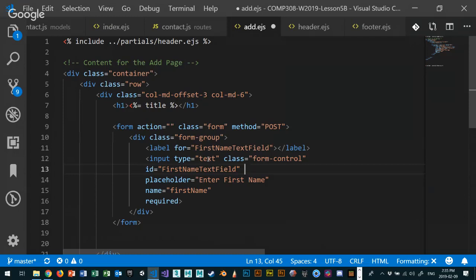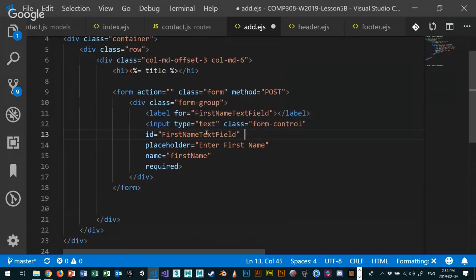It's a type of input I'm making, so it's kind of a field that I'm going to be able to enter. My class form-control is the Bootstrap class, so it colors that field to make it look nice. ID, first name text field, is an ID that I can identify that first name text field by if I want to add additional CSS styling to it. I'm not going to right now.